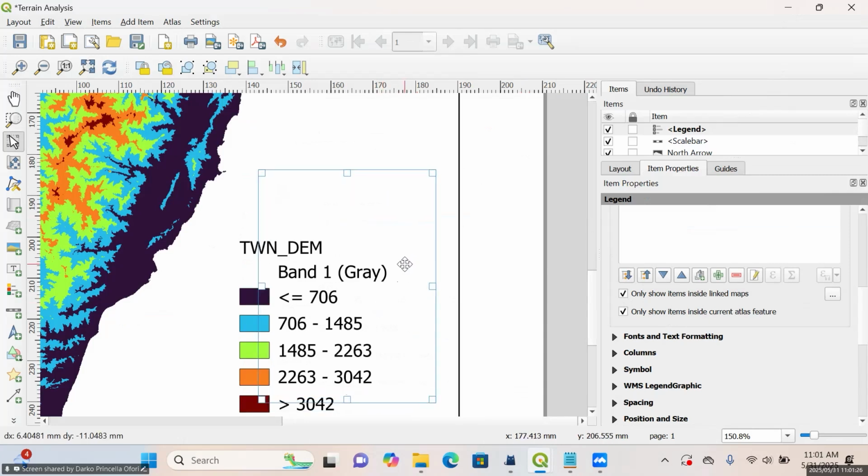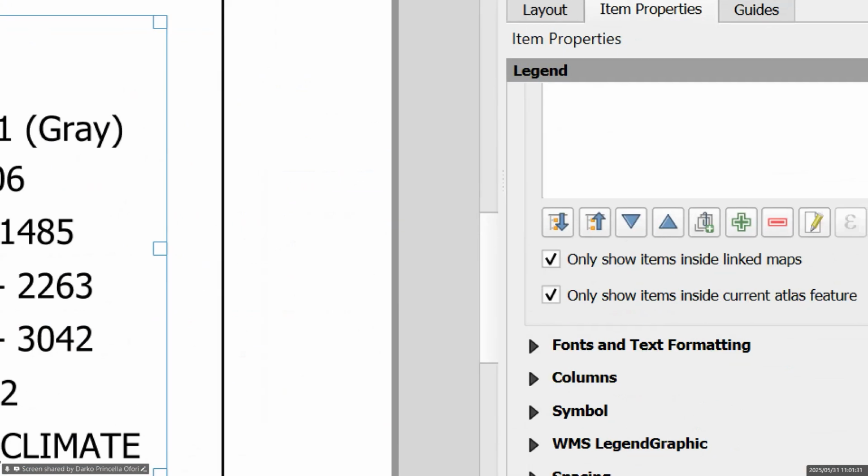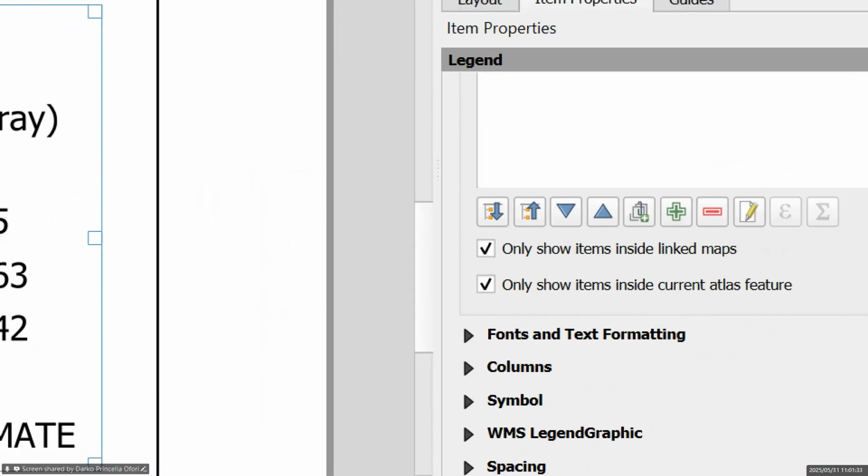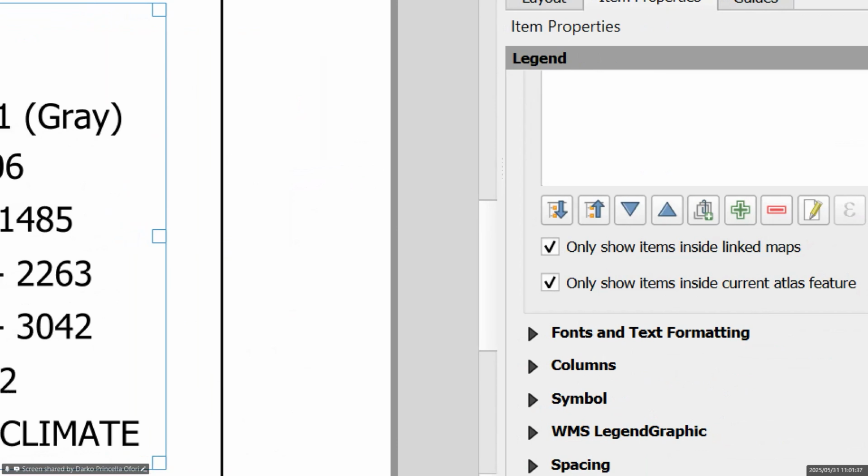Also, select only show items inside linked maps. These ones. Highlight them there.